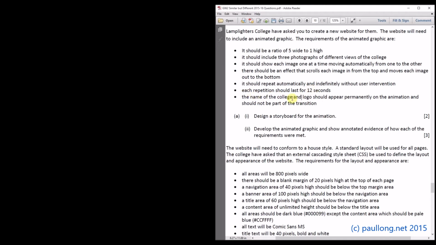And the name of the college and logo should appear permanently on the animation and should not be part of a transition. So that means that when the image moves, the text and the logo should not move. They should remain on that animation at all times. So the first thing we've got to do before we even think about what software we're going to use is design a storyboard for this animation.